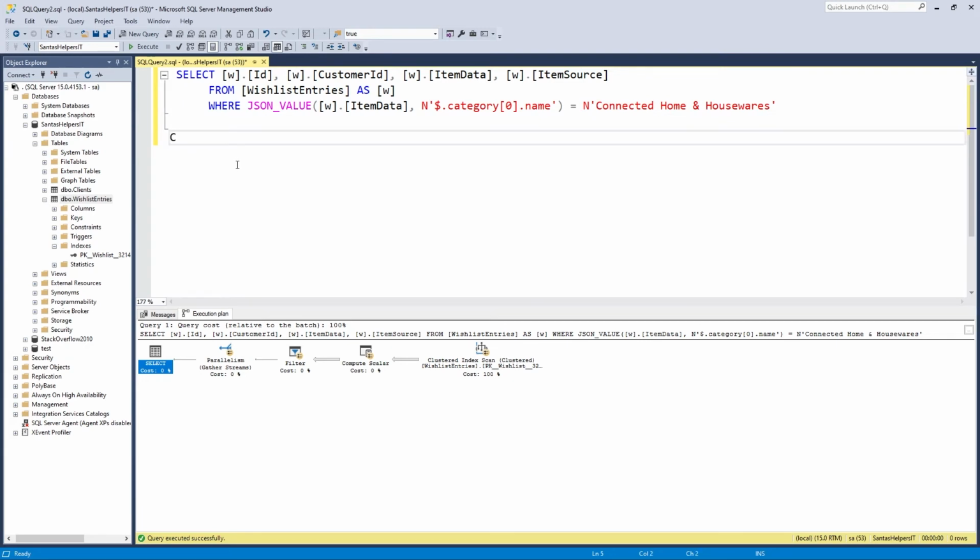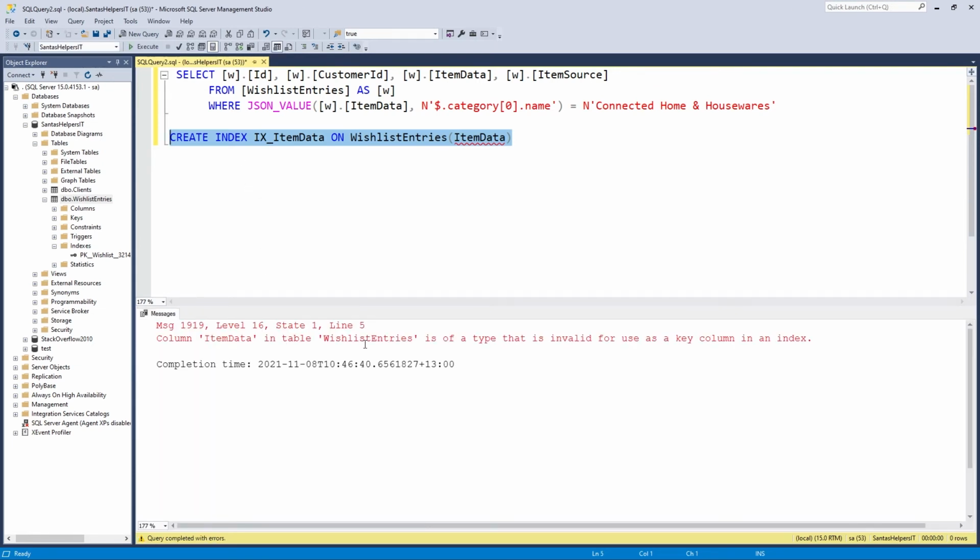It should be as easy as create index. We'll call it something, item data, on wishlist entries and item data as a column. But sure enough, this type is not valid because it is a string that has unlimited length. What can we do then? Let us try to compromise a little bit. I propose to create another table and try and index that so that we don't lose all the data in our original table, because it takes a little while to repopulate.